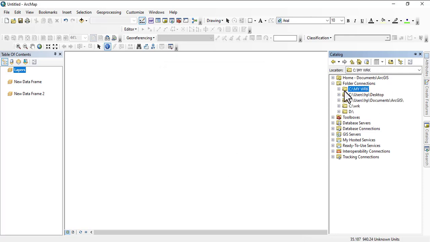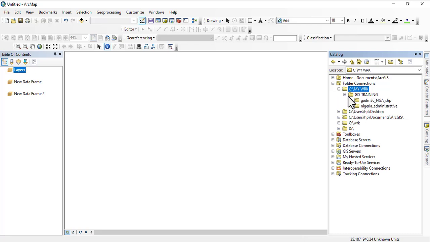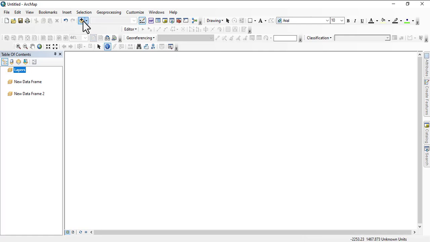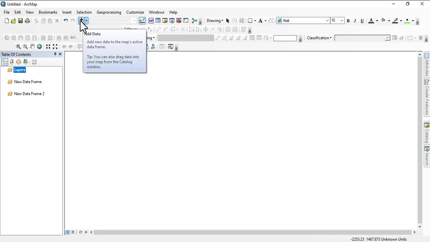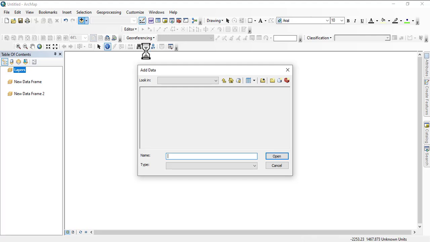So my work has come in. If I expand this using the plus sign, I will see GIS training. If I expand this, I'm going to see the things I've put inside there. All right. So the next, we are going to import this map of Nigeria, the shapefile of Nigeria is inside here. So I'm just going to come to the plus sign, add data.